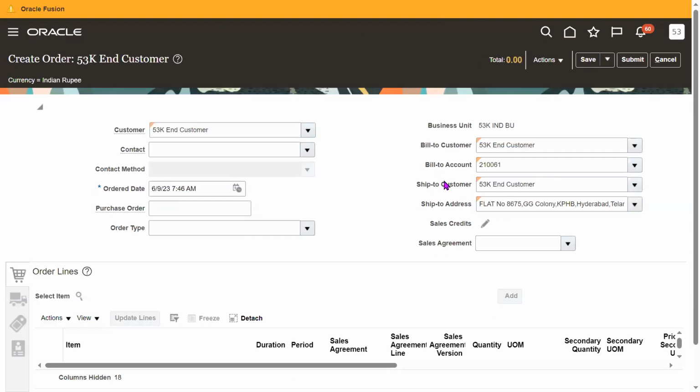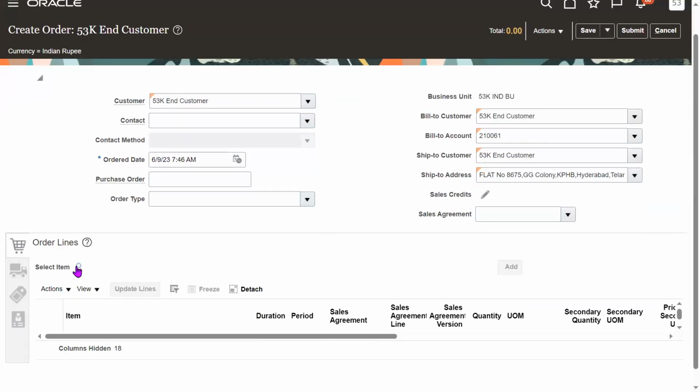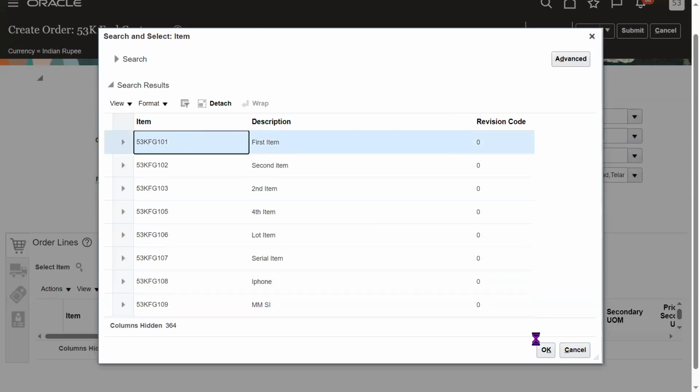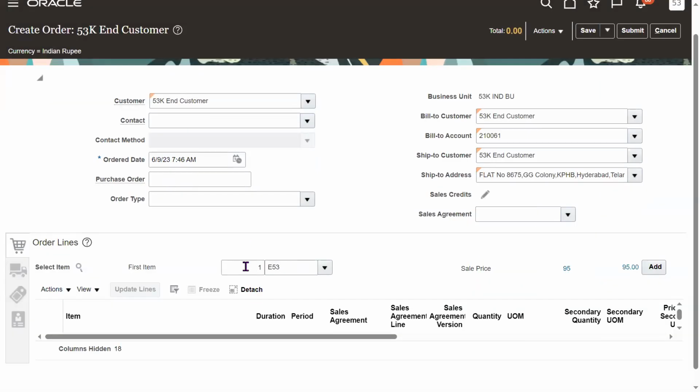Customer, and select the item. And enter the quantity. I'm entering 2 quantity. Okay, and click on the add button.